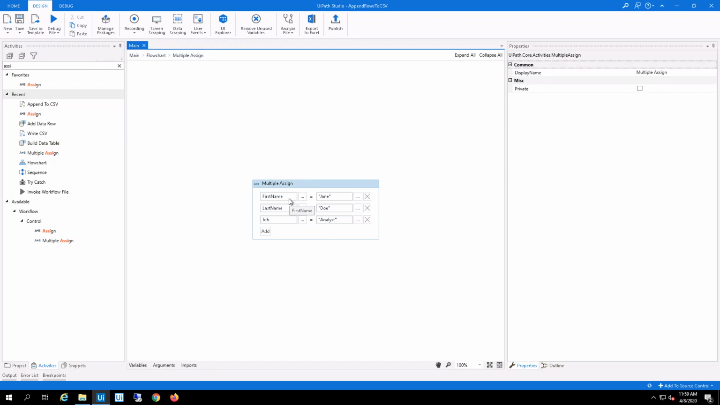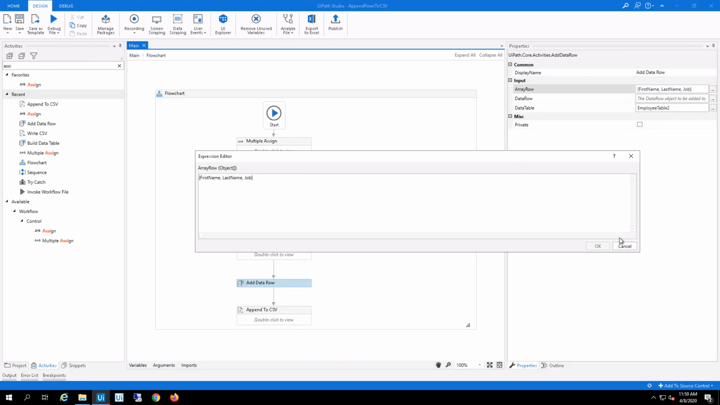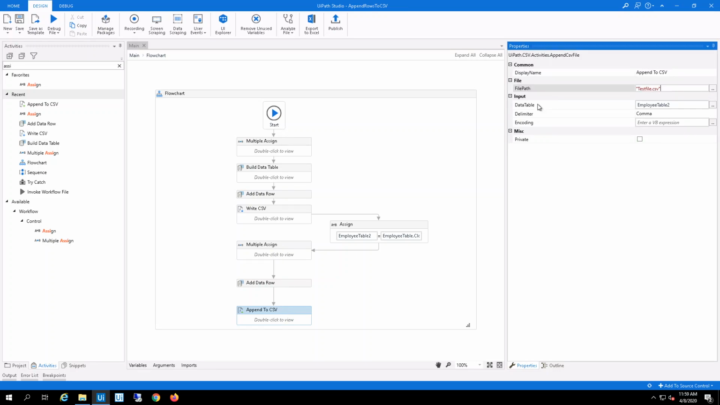And I will then do exactly the same thing and add the first name, the last name, and the job. But this time I'm adding it to the employee table 2. And then lastly, I'm going to append that second employee to the same file that we created. And make sure you put the data table is coming from data table 2.